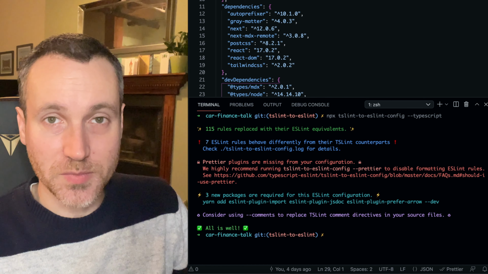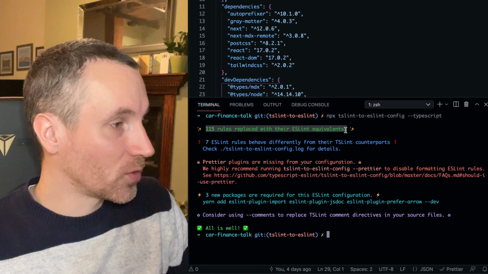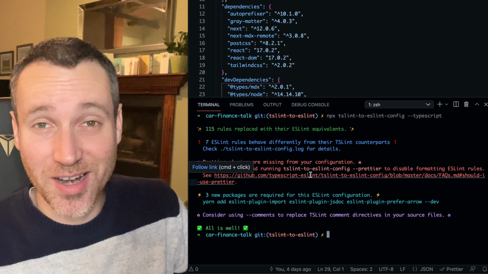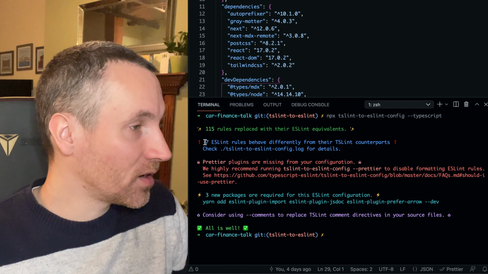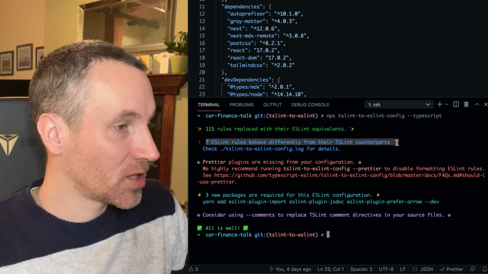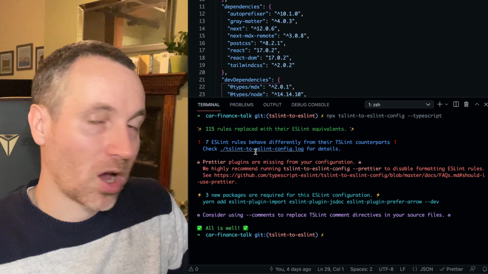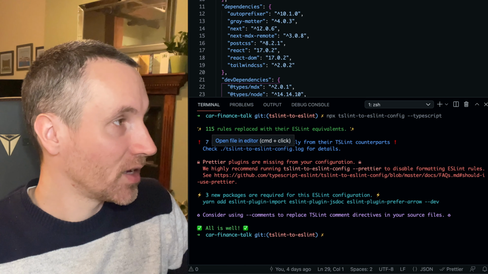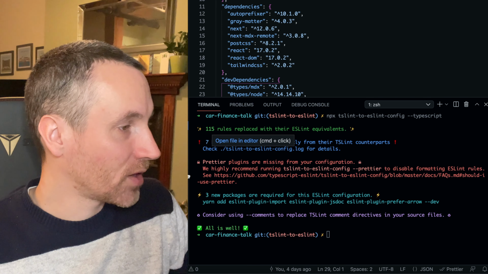Cool. All right, let's read what it says. It's got so many different rules replaced, 115. I might have to go through them. Might be busy tonight. And then eslint said something about behaving differently than tslint counterparts, so I can check in the log for detail. So it actually made a file here for me. This guy, very cool. Thank you for doing that.